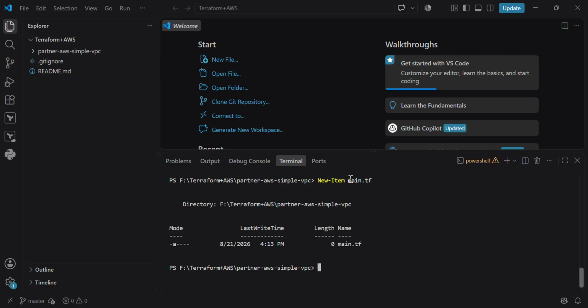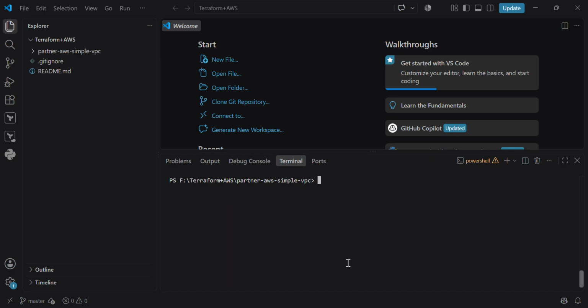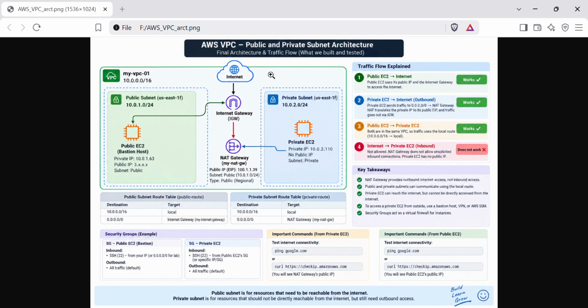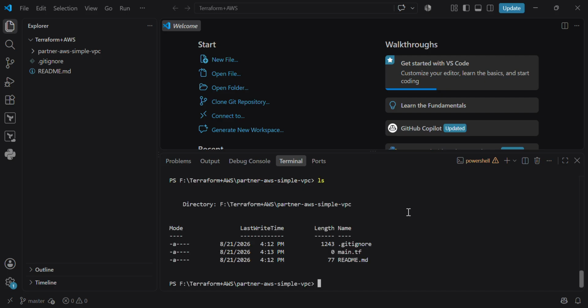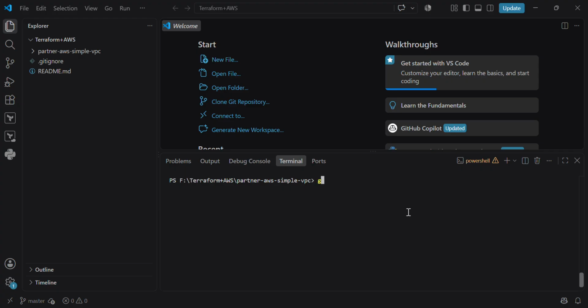We can make it complex, like we can create variable files, output.tf files or locals files, but I just want to make it very simple. So I'm just creating a main.tf file and I'm going to assign all the variables directly, hard coded. So I'm not going to create any other files. Main.tf, that's what I wanted, because my main target is to deploy this VPC architecture. Okay, so I have created a main.tf file and I am on the main branch.